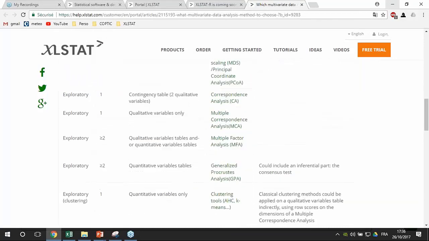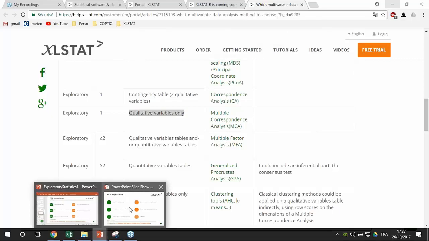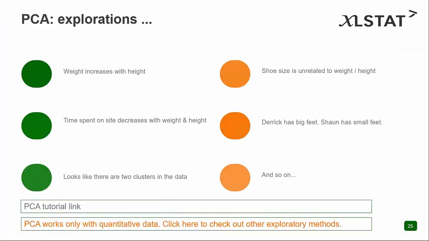We also have methods that can be applied on qualitative variables such as MCA, multiple correspondence analysis, and that works more or less the same way. You have a dimensionality reduction technique behind that helps you interpret things within a couple of charts. Before switching to AHC, I will answer your first set of questions.